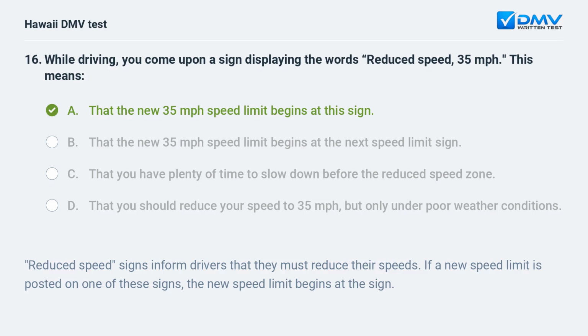a. That the new 35 miles per hour speed limit begins at this sign. Reduced speed signs inform drivers that they must reduce their speeds. If a new speed limit is posted on one of these signs, the new speed limit begins at the sign.